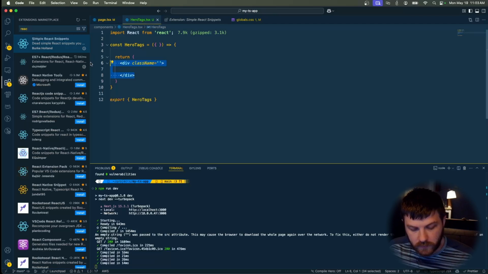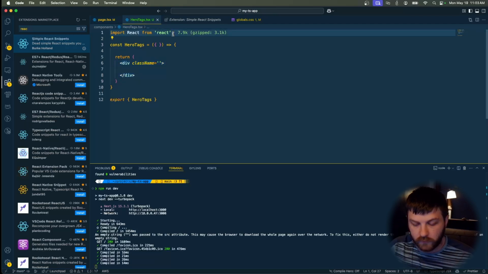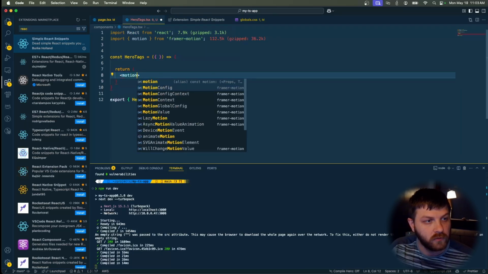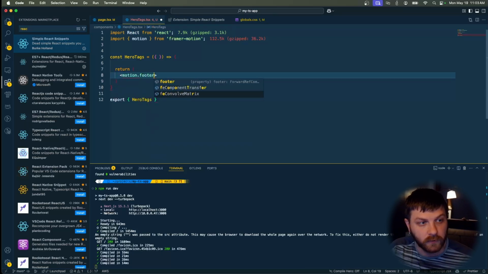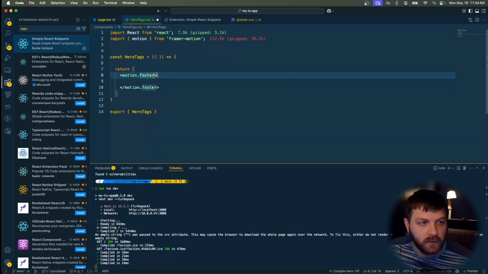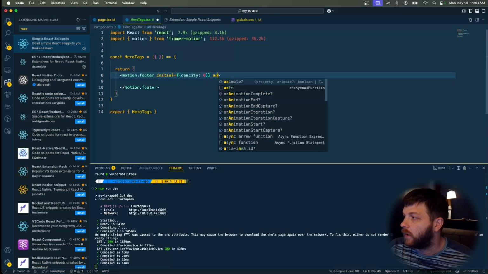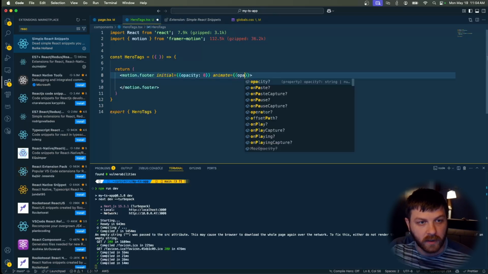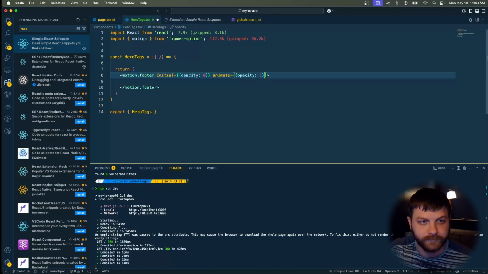And what we're going to do is we're actually going to take advantage of Framer again. We're going to erase this, and we're going to say to use motion.footer. The animation we're going to do on this is just like a subtle kind of fade in. So we'll make the initial value on this opacity 0. And for the animate, we're going to do opacity 1. Nice and easy.